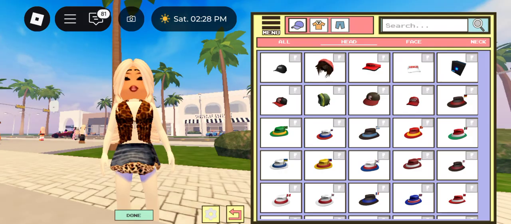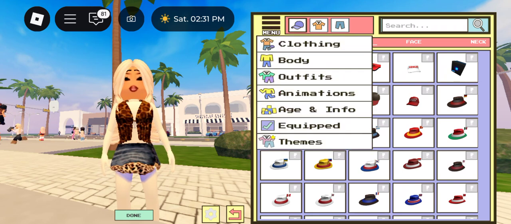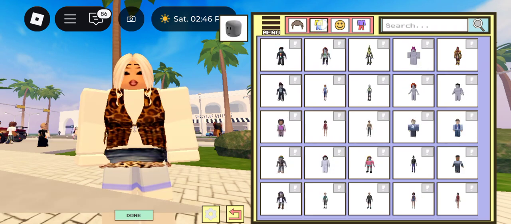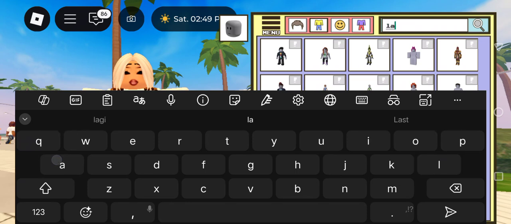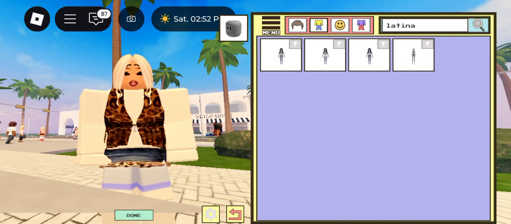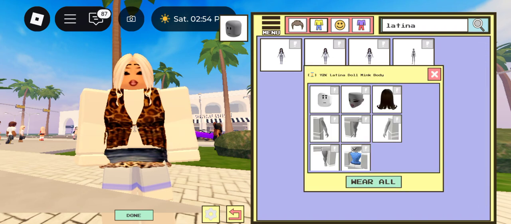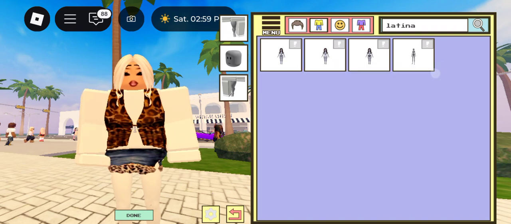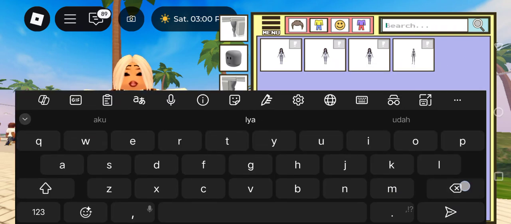So first you can just go to the avatar and find menu in here, tap on a body, click on the yellow shirt in here, and then you can just search for the Latina as a keyword. Select the first one and choose only the legs like this. And now delete the Latina and search for Peony doll.